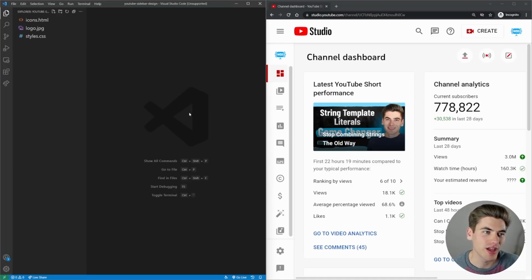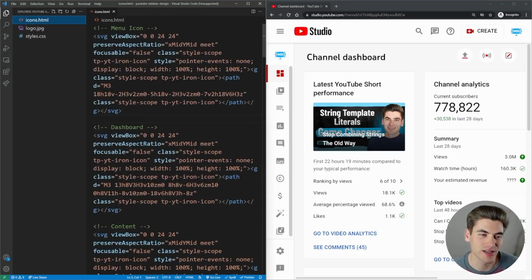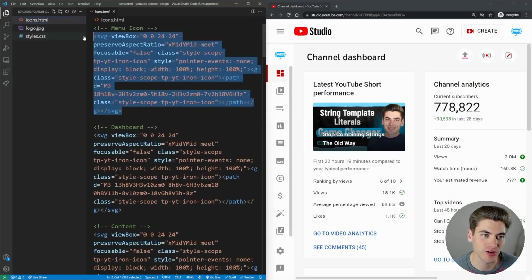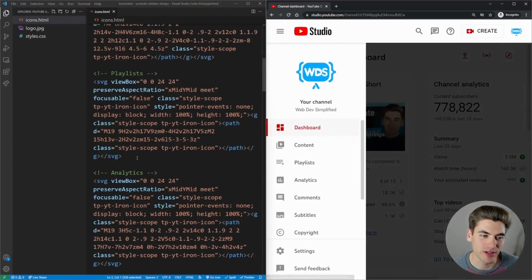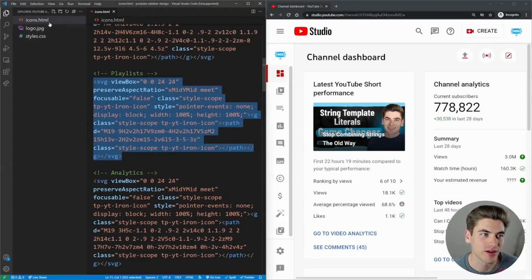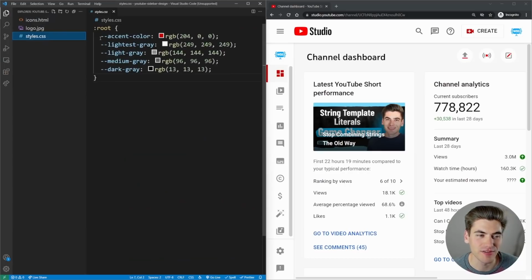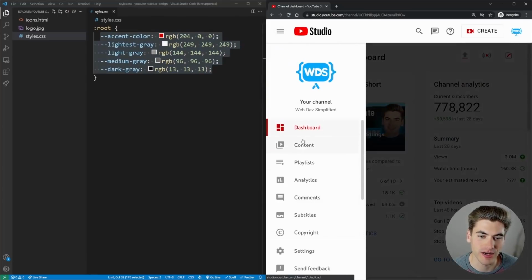And for this project, I actually have gone ahead and started by just adding all the information that we need to get started. So like this icons HTML file, all I've done in here is I've taken all the SVG icons that are in this sidebar here. I've just copied them out into our HTML file so you don't have to watch me do that. And then same thing in our style CSS. I've taken all the colors we're going to need. For example, we have these gray colors. I have all the different gray colors as well as this red accent color. Again, just so we don't have to go through and copy all these values out manually.